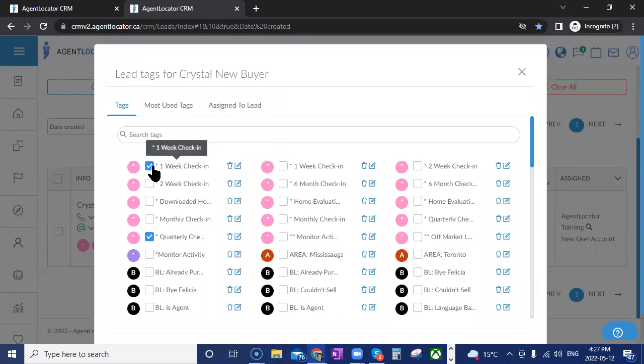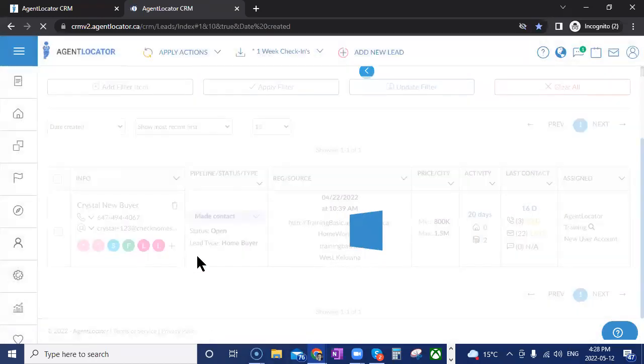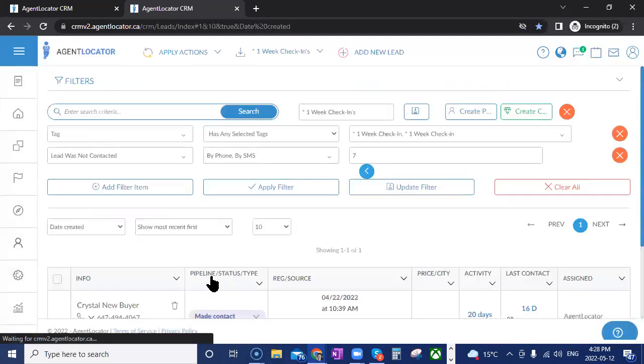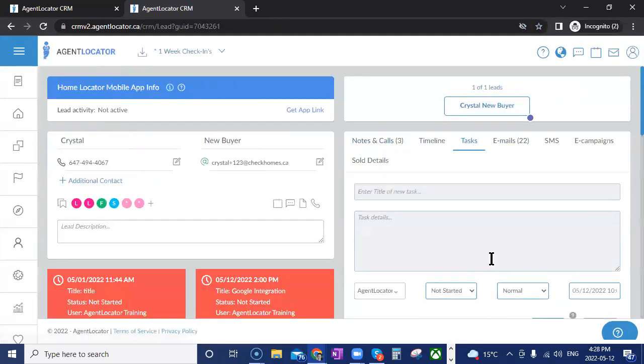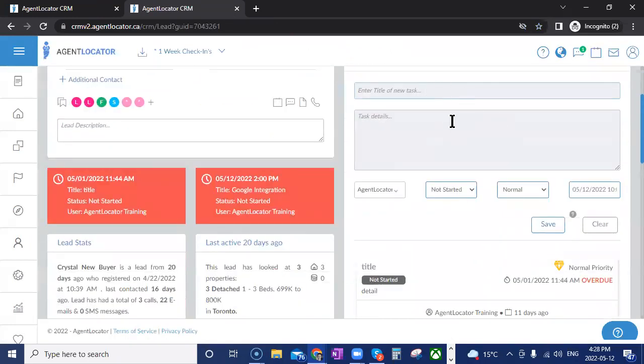If you don't want to use the weekly check-in tag on a quarterly, so you don't want to piggyback tags, you just want to have the initial tag and then maybe create a task. For those of you that may not know how to create a task, you're simply going to click on their name and then create the task here, okay? So you have your title, the details, and then the due date there.